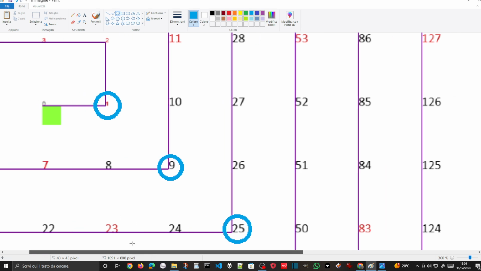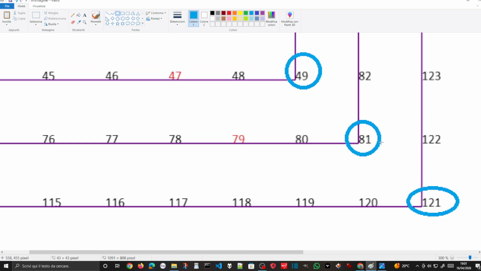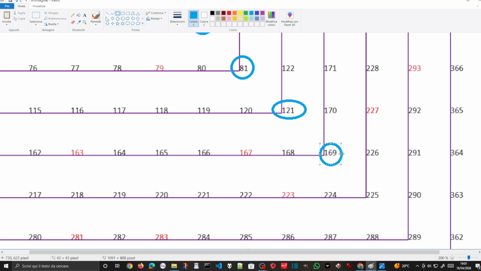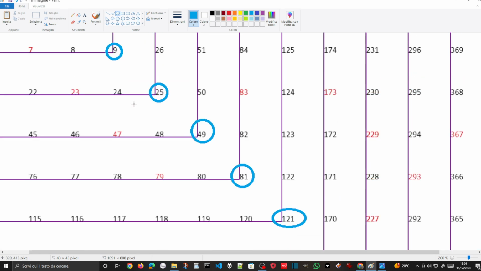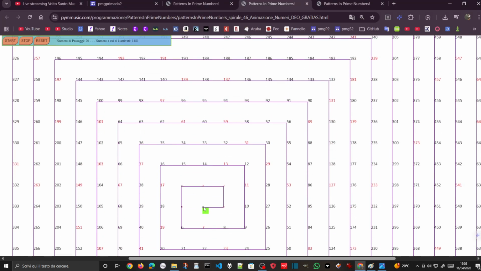So we have 1 to the power of 2, 3 to the power of 2, 5 squared, 7 squared, 9 squared, 11 squared, 13 squared, 15 squared, and so on. Another interesting diagonal is this, from 0 to the upper left. I take a screenshot.